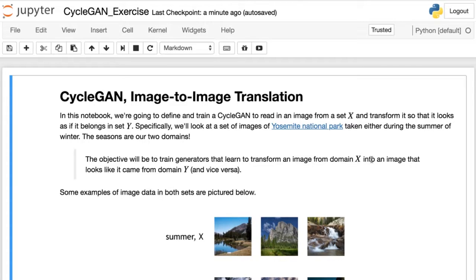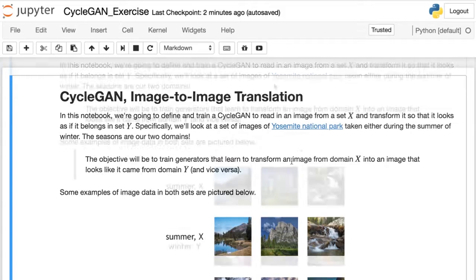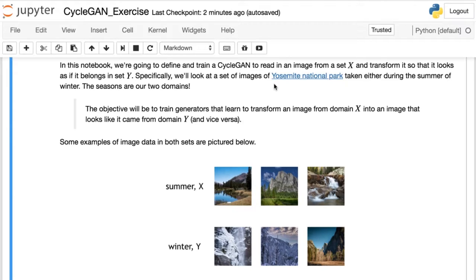Hello! So you've just learned all about the theory behind CycleGANs. And in this notebook, we're going to define and train a CycleGAN to read in an image from a set X and transform it so that it looks as if it belongs in set Y. Specifically, we'll look at a set of images of Yosemite National Park, taken either during the summer or the winter.